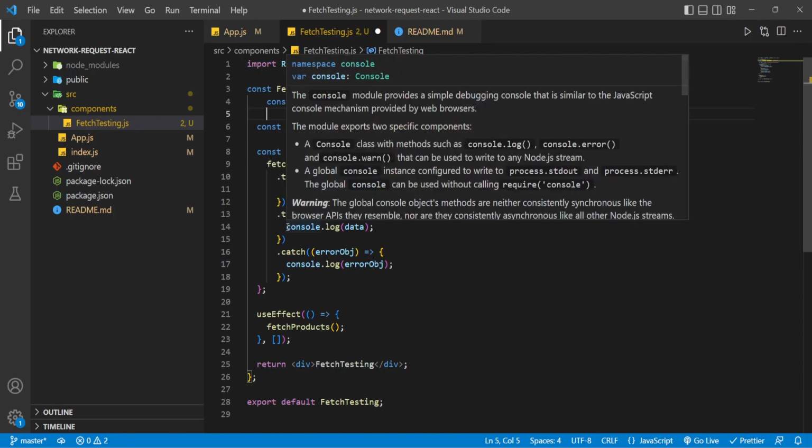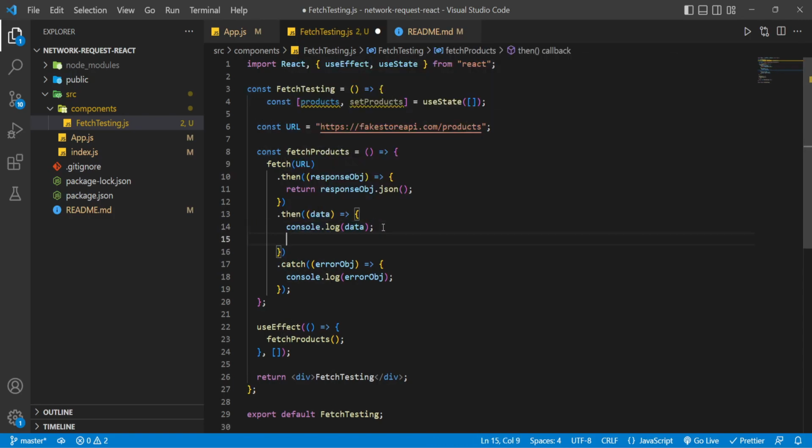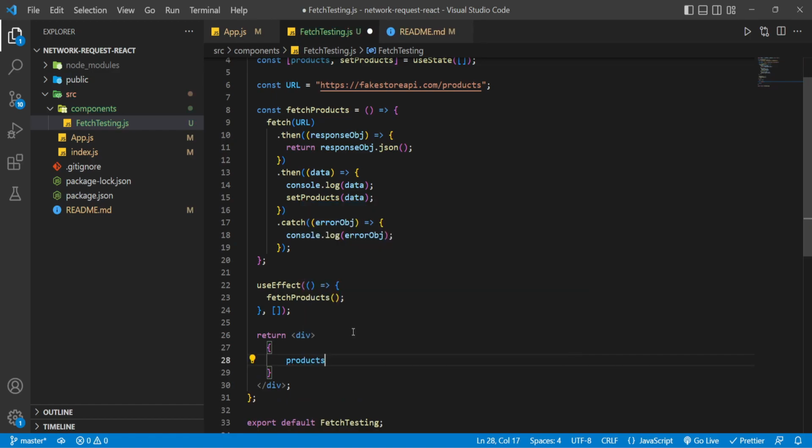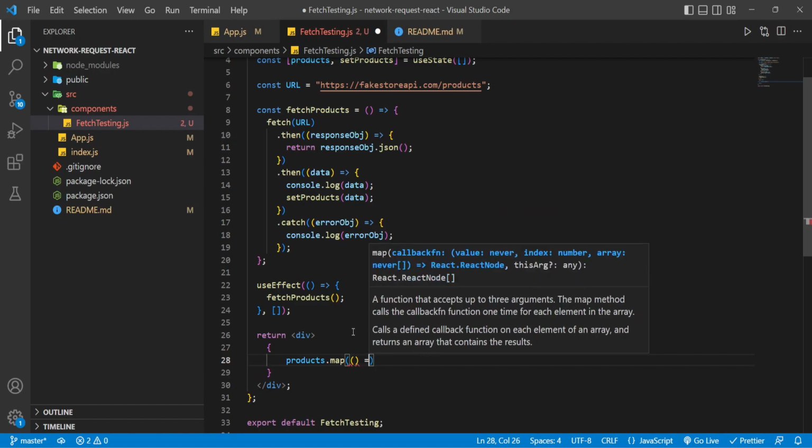Now see, here we are getting the data in the console. Okay, so after this just write this state updating function and pass the data which we are getting. Now the entire data is stored in this state variable, so now we can easily access it. Let us add curly braces. Now write products dot map function, we will use. It will take one callback function.